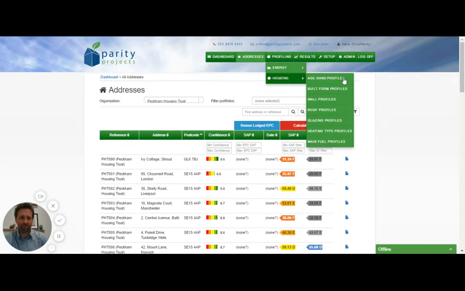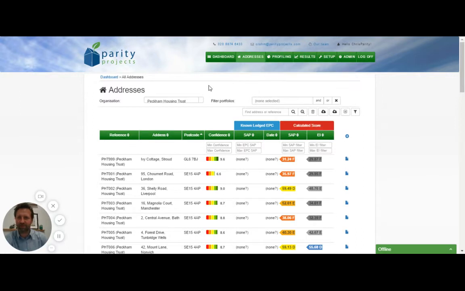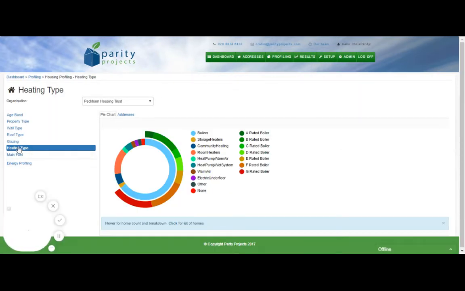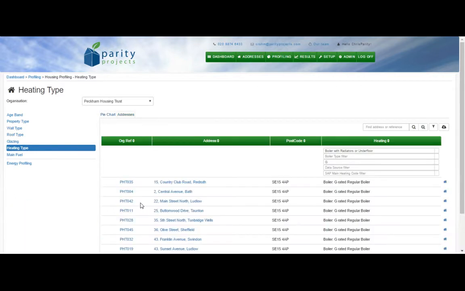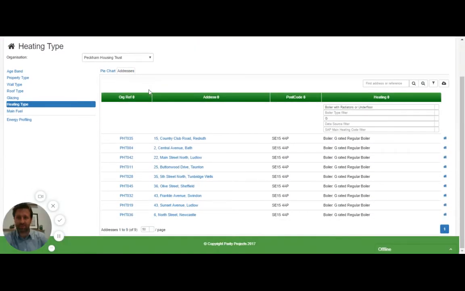I'm going to jump into profiling because that's where some of the first fun interactive charts are. So here we are in heating type. If I hover over the boilers and then hover over the G rate, it tells me I've got 9 homes. Now I've clicked on that and it's automatically populated the address list with those 9 homes. I can download that and send it out to people, or I can drill into properties and update the data. As you can see, we have a range of different things we can interrogate.